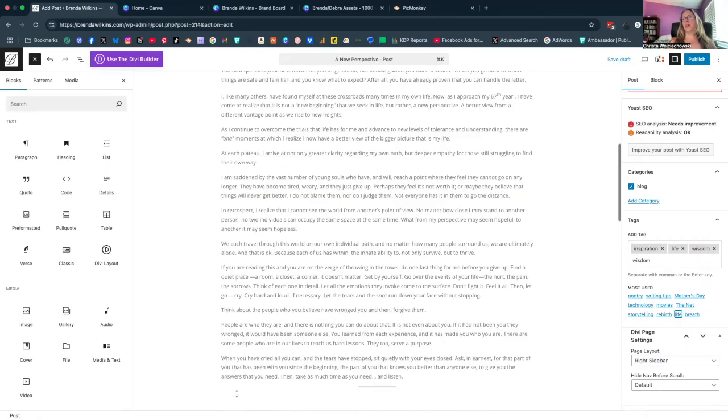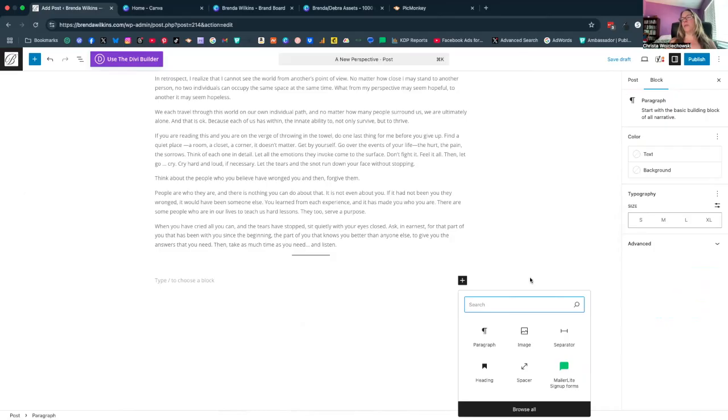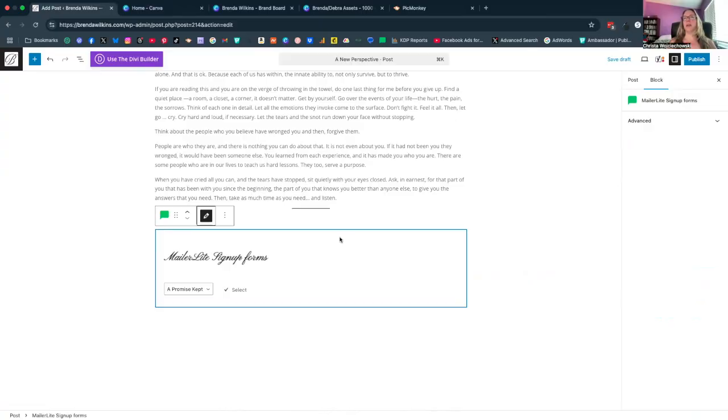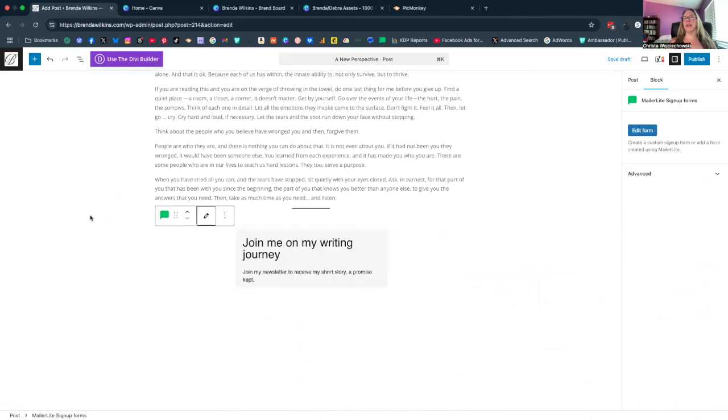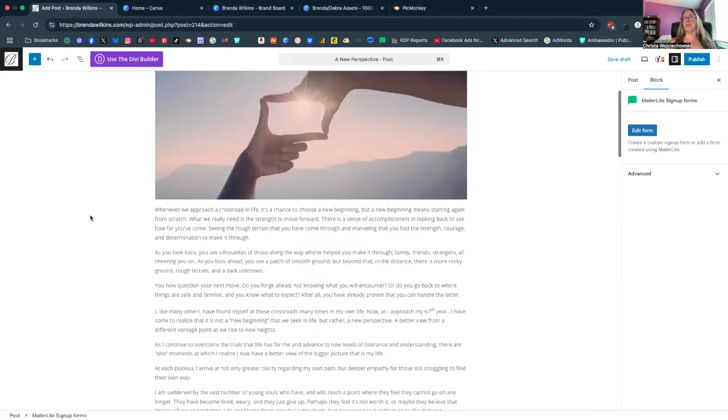Okay, another thing I like to do is you can add your form here. So you have MailerLite. If you click Add Blocks, you should see where the sign up forms are. And you see that A Promise Kept is there. You can select that. And like magic, the form shows up there.